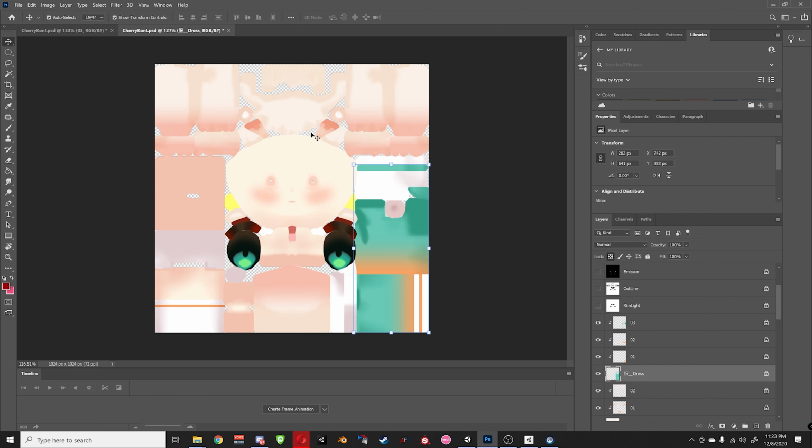Ears are these guys. Face, eyes, eyebrows. These are for when it does starry eye. This is the tail down here. The bow is here. And then these are the legs and socks.